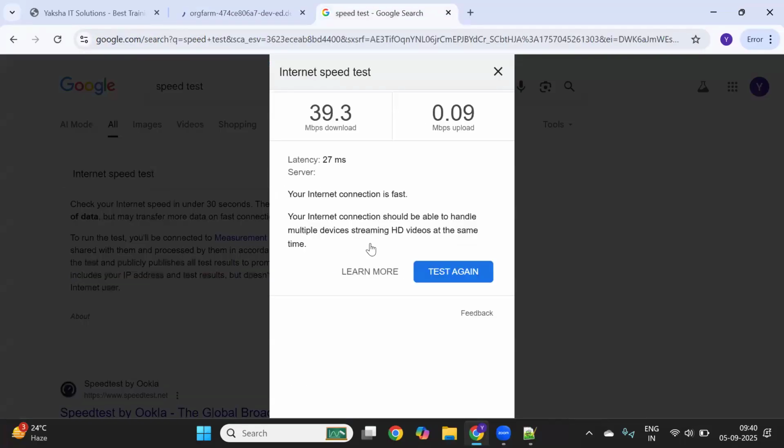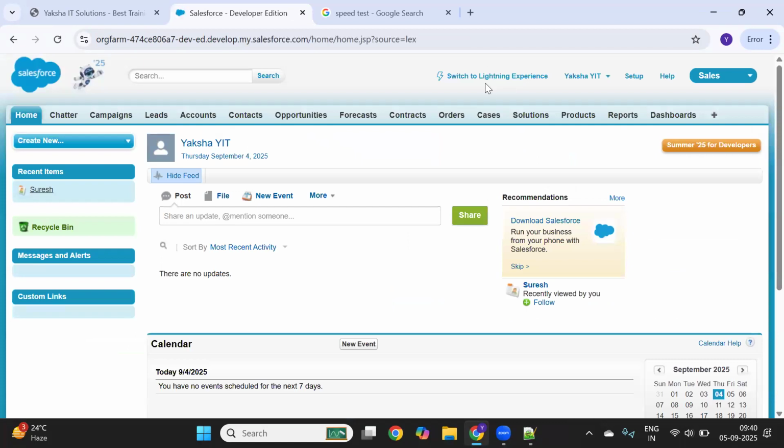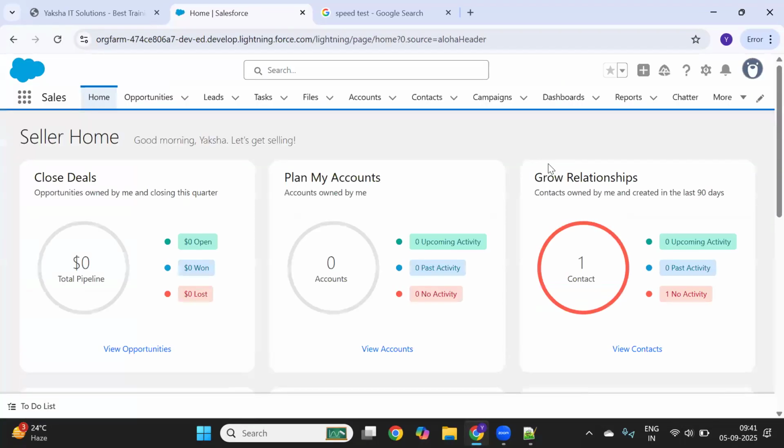lightning experience, is what it means. So to switch back to the lightning experience, you can click on this particular link, switch to Lightning Experience. So what is the point of switching? Just to improve the user appearance. Whatever the user interface you are seeing here, this is classic, this is Lightning Experience.